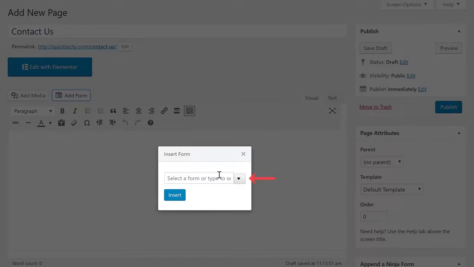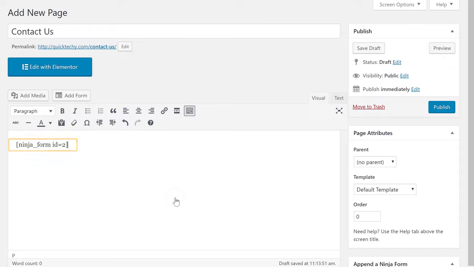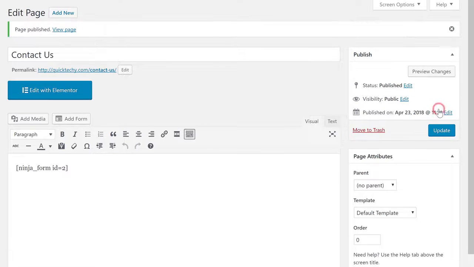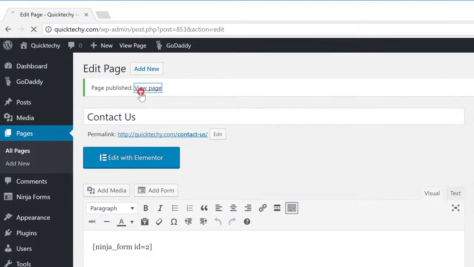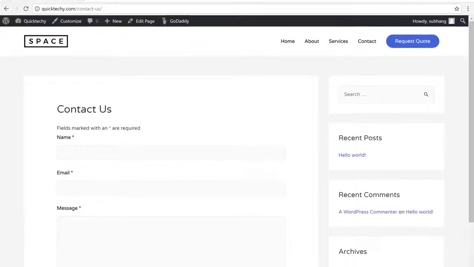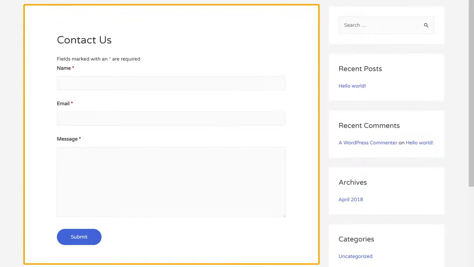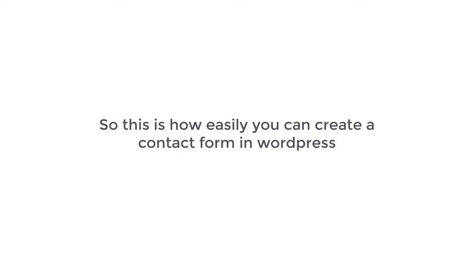And now if you click this drop down, you'll see the form which we created in the last step. So let's select that. And now if we click insert, the form will be inserted into a page. So next let's click publish and view the page by clicking here. Okay? Now as you can see, we have got a contact form. So this is how easily you can create a contact form in WordPress.